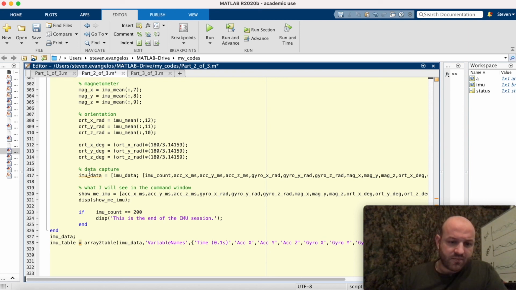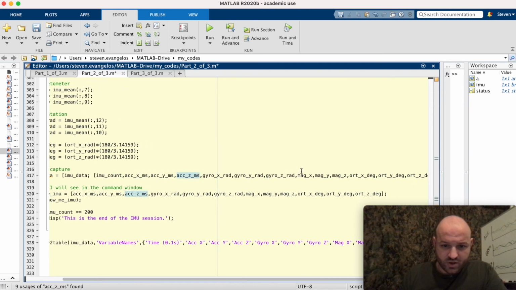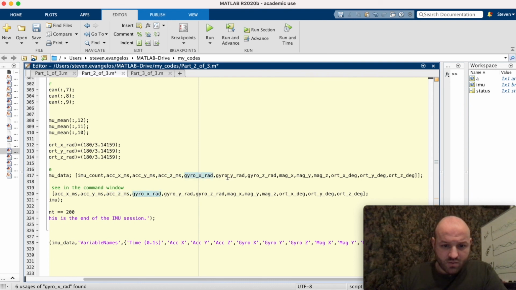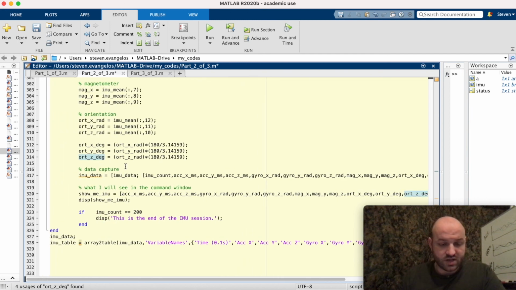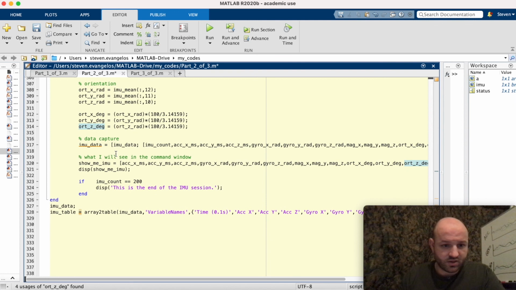Next, I'm taking my empty matrix, and I'm going to fill it up with stuff. I'm going to fill it up with a counting variable. I'm going to fill it up with my acceleration in the x, y, and z in meters per second squared. I'm going to fill up my gyro in radians, x, y, and z. I'm going to fill it up with magnetometer, x, y, and z. And I'm going to fill it up with orientation in degrees. So this will be a good way to show you that you can take one in radians and the other in orientation degrees, and it's no big deal.